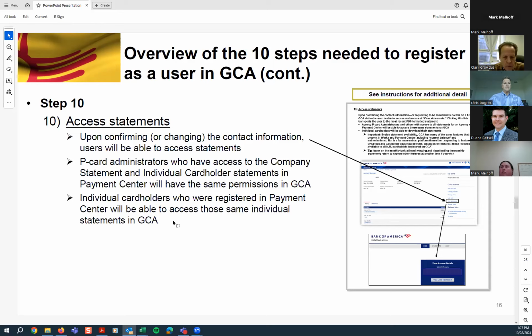So are there any questions on these 10 steps, before I turn it over to Dwayne, who's going to demo all of what we've talked about and then some?